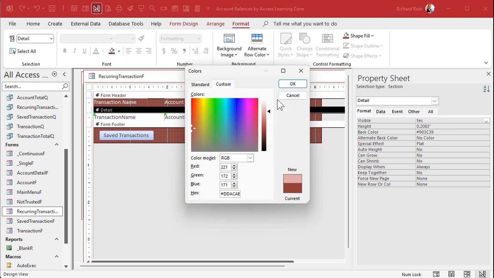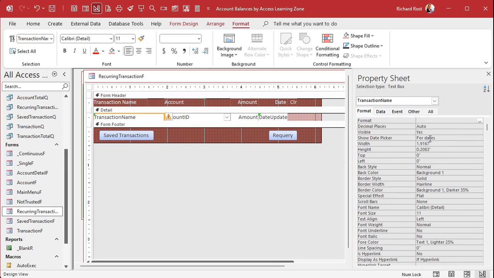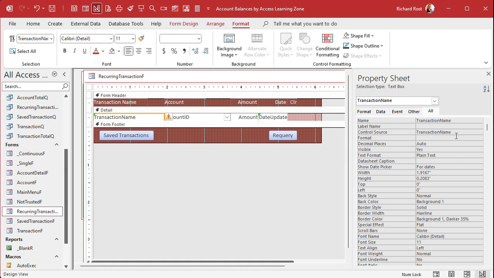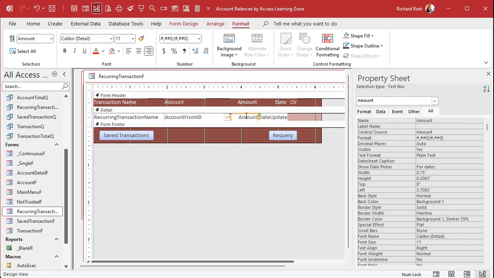Colors, let's lighten it up. All right, good enough. We're not going to need cleared. Okay, so the transaction name is going to be recurring transaction name. The account ID is going to be the from account ID, and up here it's going to be the account from combo. And this should keep all the formatting we put in here too. Amount is the same, and then date updated is going to be date last paid.